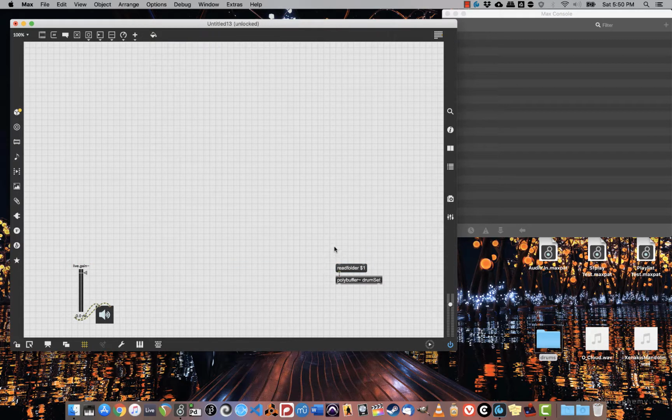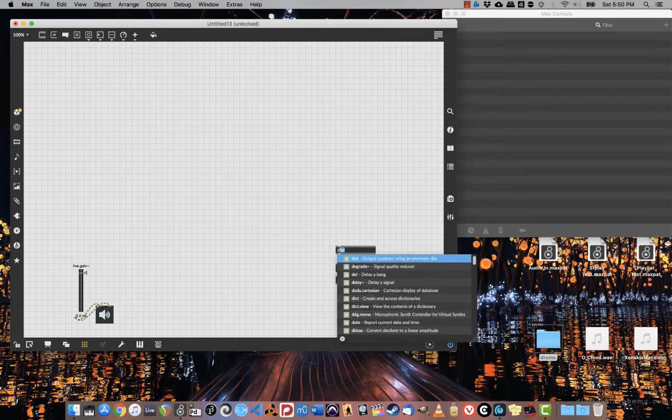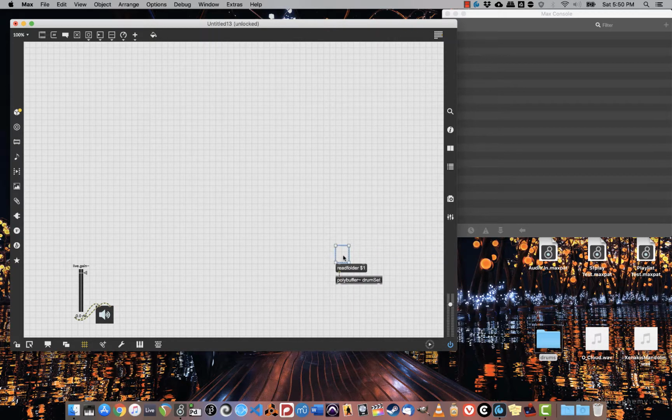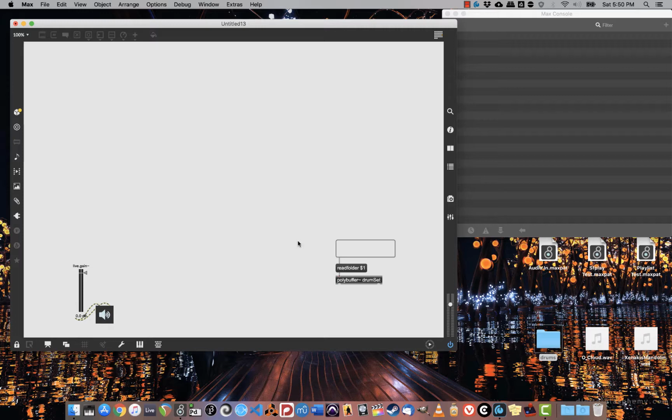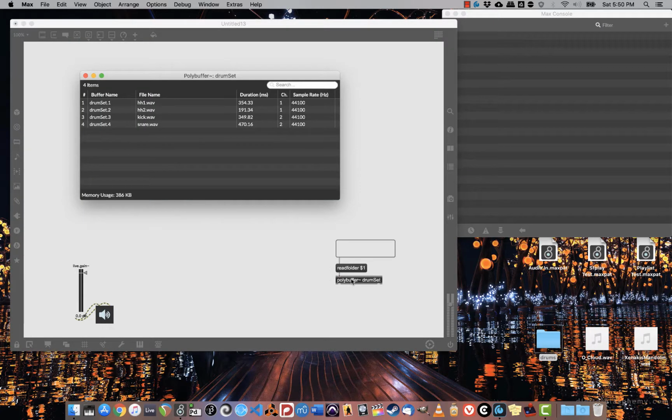Then here's the cool part. I'm going to use an object called dropfile, and that creates a drop file area that I'm going to connect to the read folder message. So here, if I take my drum folder and drag it, you can see that it highlights, saying, hey, I'm going to accept that. Drop it in, and it gives me read folder Macintosh HD/Users/my username/Desktop/drums, which is now in polybuffer~.